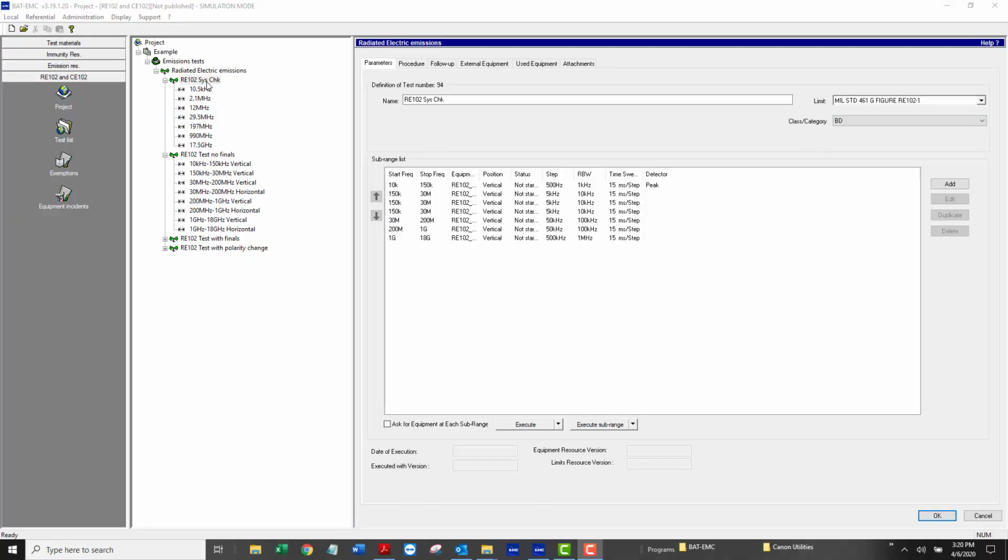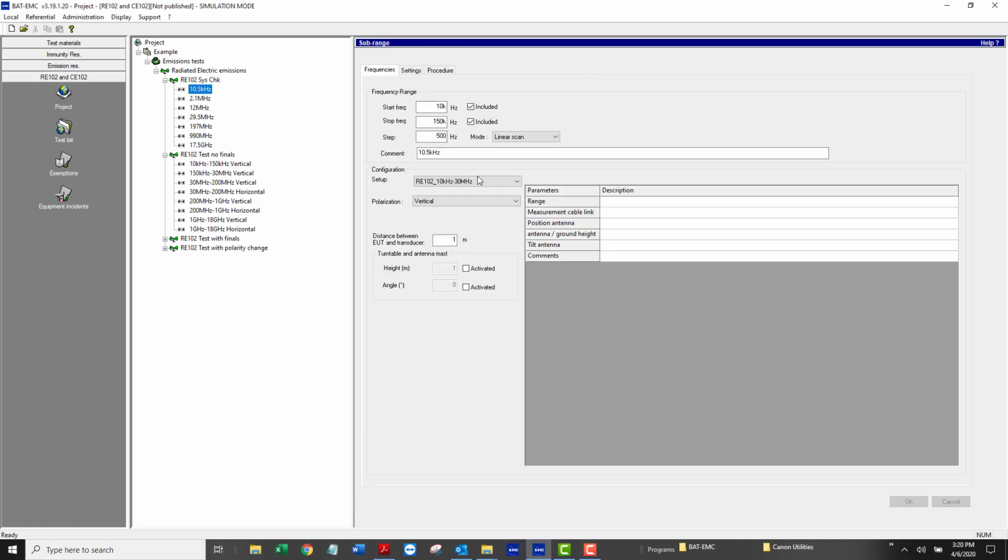In this system check, you can see that we have those exact frequencies listed. But let's look at an individual subrange. We have a start and stop frequency and a step size, which is 1/2 the resolution bandwidth according to Table 2. And that's actually no different than the actual test. The difference is that we named the subrange 10.5 kHz to alert the user as to what signal needed to be injected.